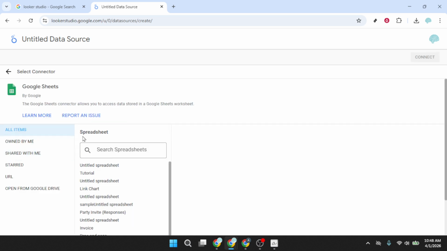If it's your first time using the Google Sheets connector, Looker Studio will ask for authorization. Follow the prompts, choose the Google account that has your spreadsheet, and allow access. This permission lets Looker Studio read the data it needs to display in your dashboards. It's a one-time setup for each account.